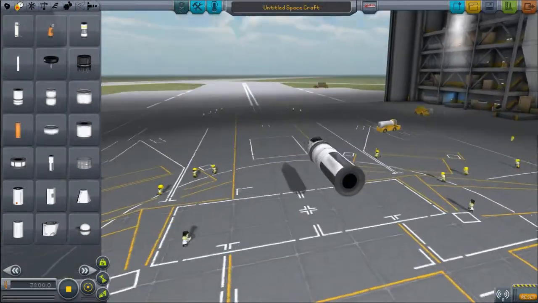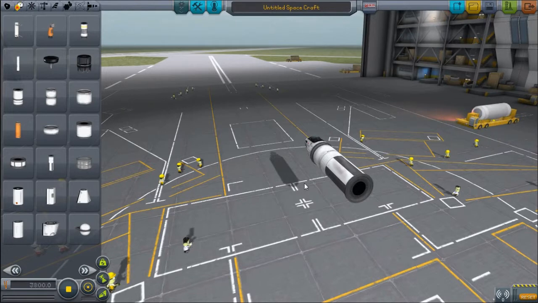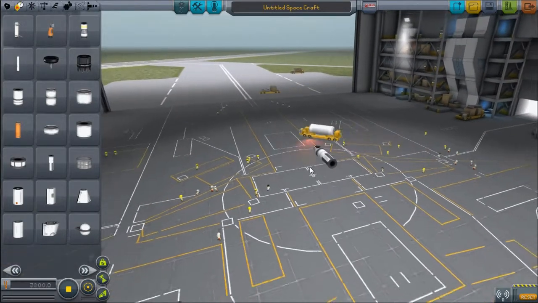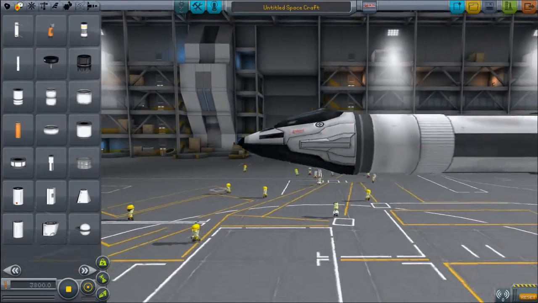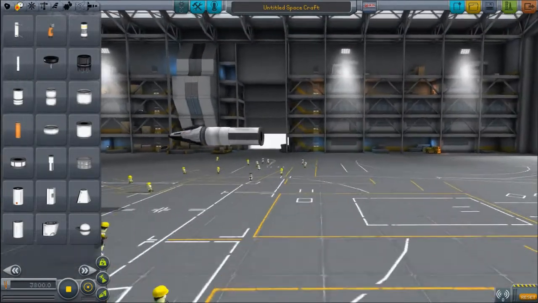Another more subtle difference is the way the camera moves. So whereas in the VAB, scrolling would move you up and down, in the space plane hangar, scrolling moves you in and out, and holding the middle mouse button pans you around.